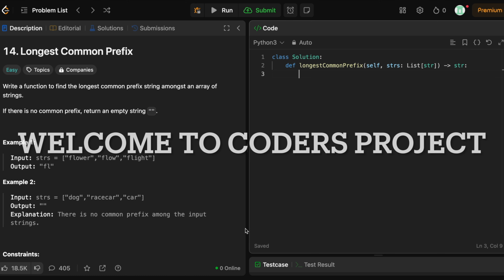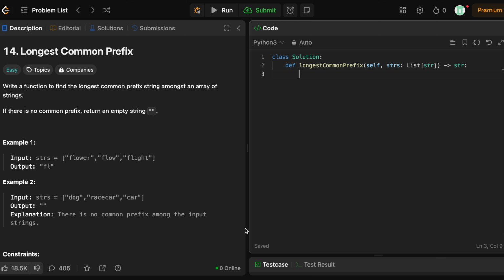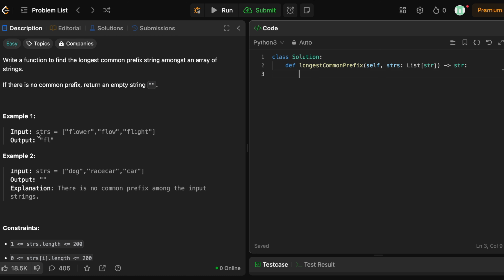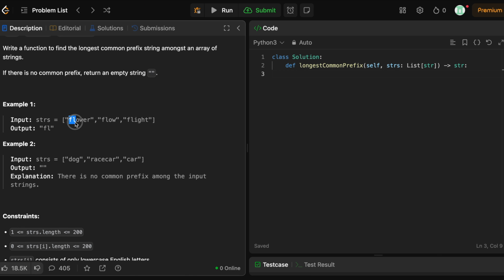In today's video, we're going to be solving the longest common prefix problem on LeetCode. So we need to write a function to find the longest common prefix string amongst an array of strings. If there is no common prefix, we need to return the empty string. So in this example, we are given an input of strings strs, and we have flower, flew, and flight in it. And our longest common prefix is going to be fl amongst these three words.